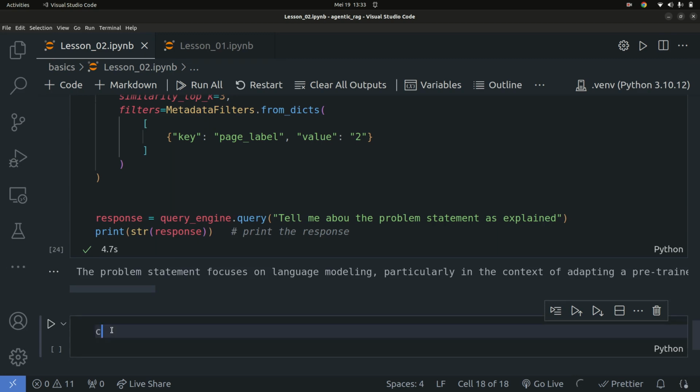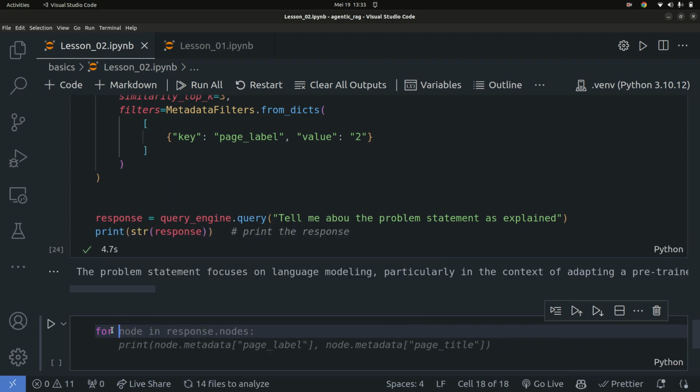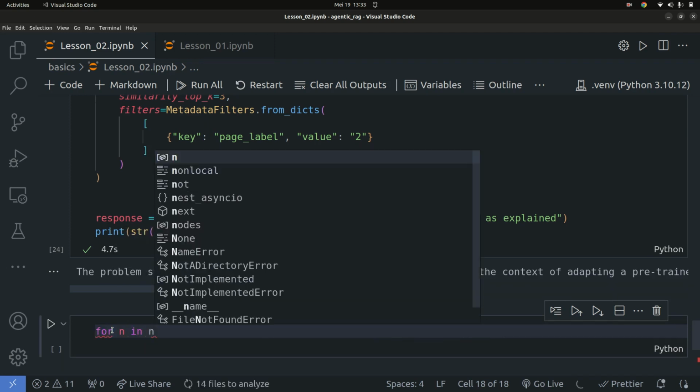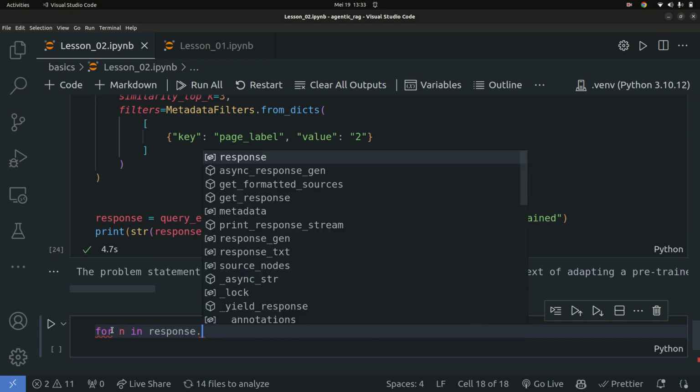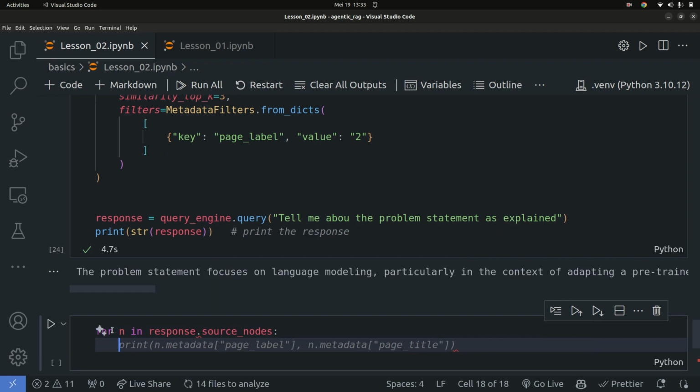So let's take all the sources that were used to answer the question. We're going to say for n in response dot source nodes, and simply print each of these. So n dot metadata, getting the page and all that information. Let's go ahead and try to do that. Let me get rid of this. And you're getting the metadata. Let's just do this instead.